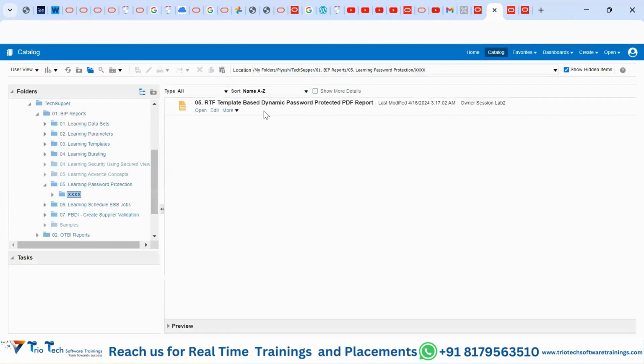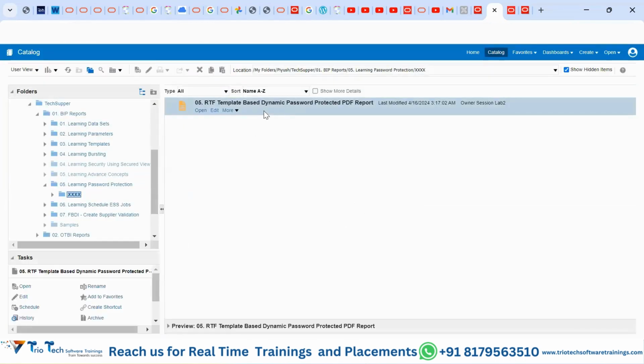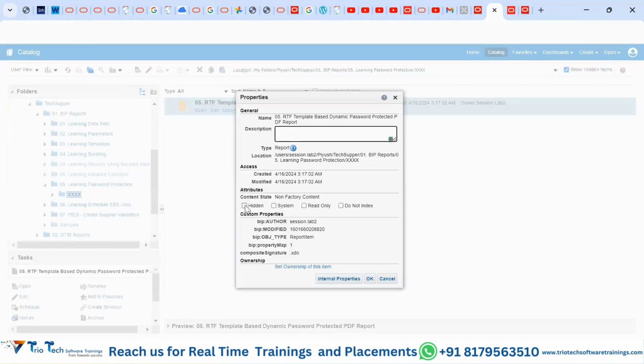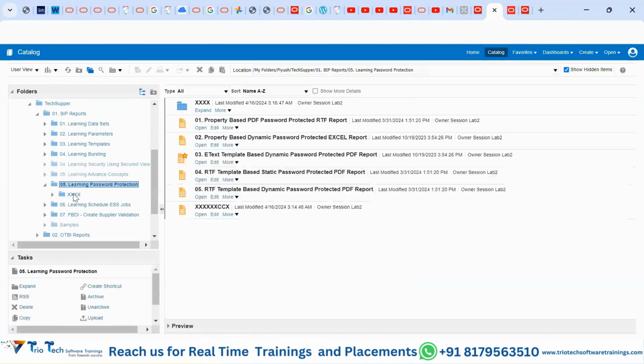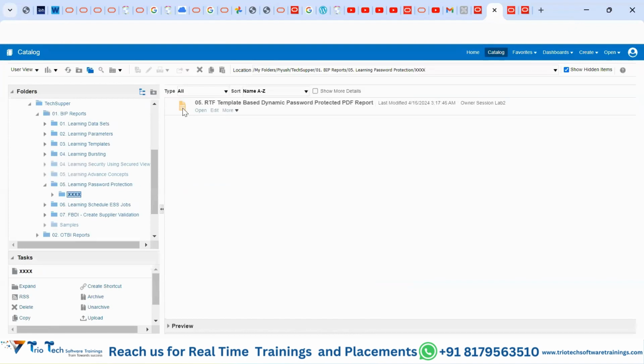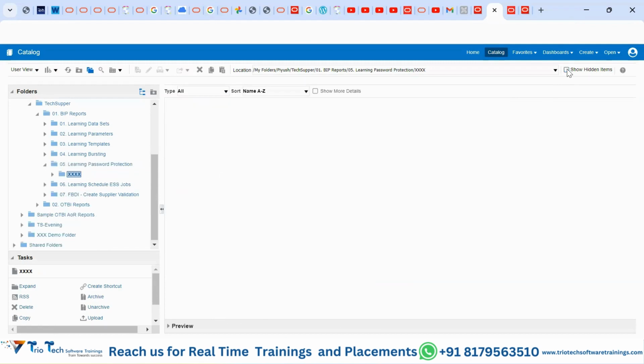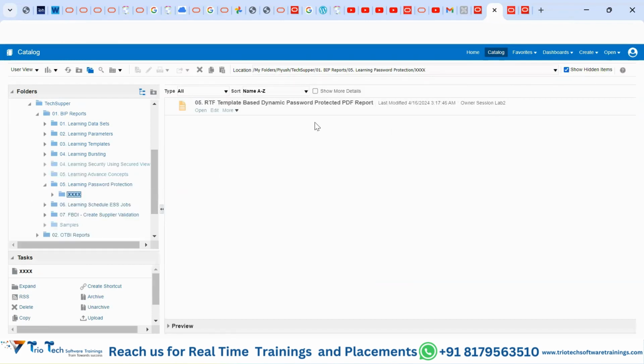In case you want to hide any item, you want to hide this item, come here and go to the properties. Under the properties, there is a property called hidden. Just select this and click OK. And you see that this item is now hidden. You could see the difference that it is lighter, but still it is displayed because there is a checkbox, show hidden items. If you uncheck this, it will not be displayed. If we check this, you will be able to see it.